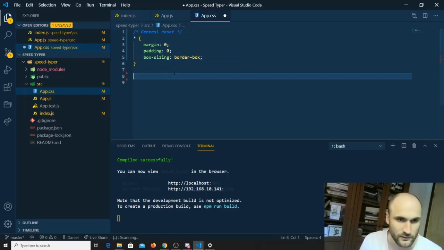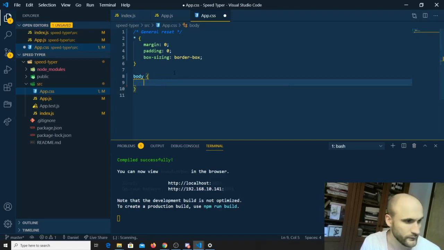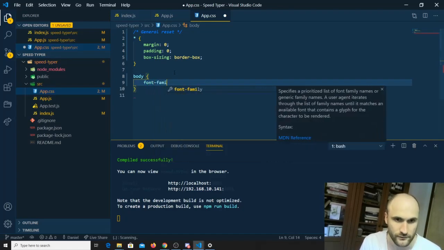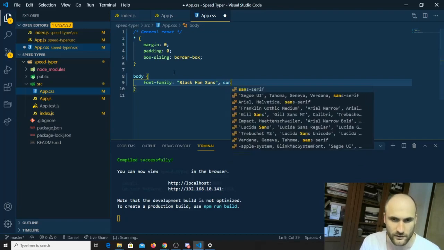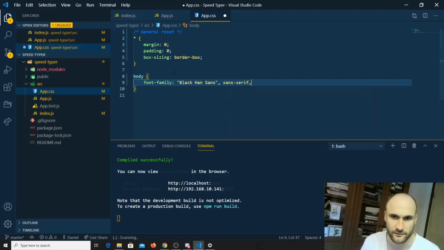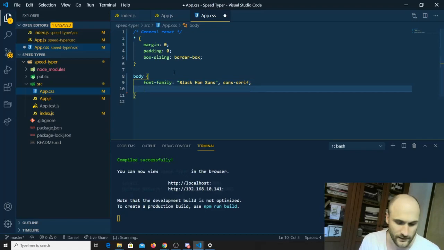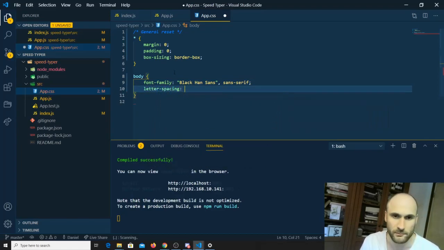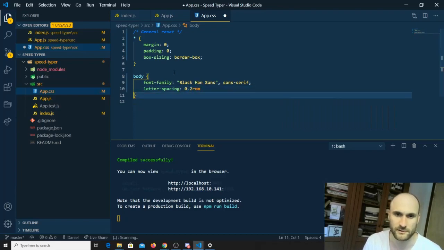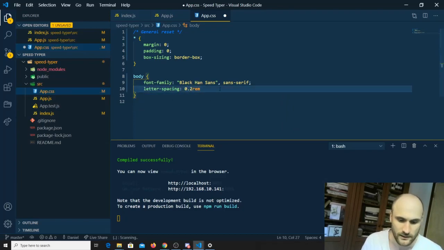So we're gonna do also on the body. We're gonna have a font family, and this font family is gonna be called Black Han Sans, and we have a backup style called sans serif. Then we have some basic letter spacing that we're gonna have also surrounding our application, basically, and it's gonna be 0.2 rem, which is a relative measure unit.